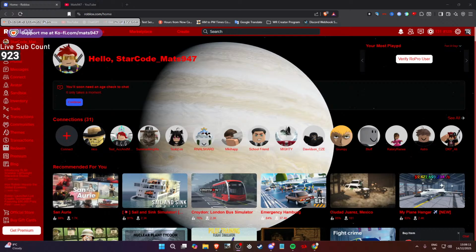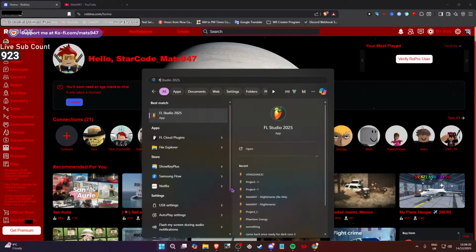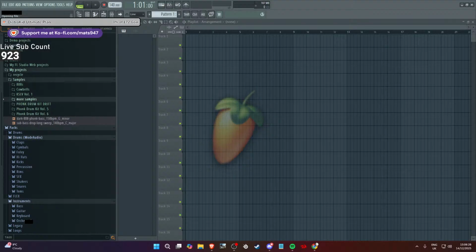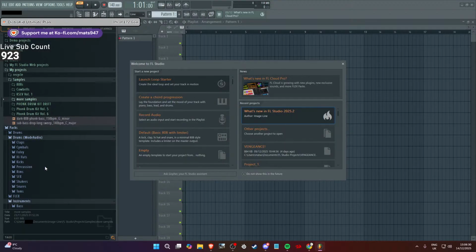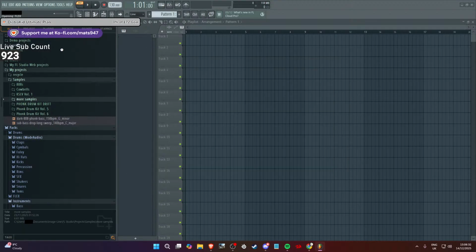You see these black boxes right here, like these ones here. Once I open FL Studio, don't mind all this stuff. Basically, this has my name in it, so I just have to block that out. You know what I mean?